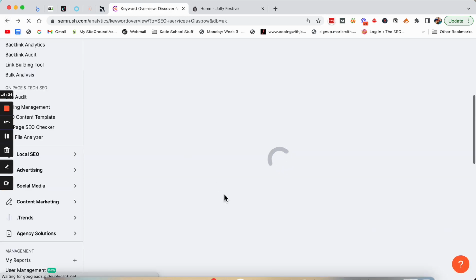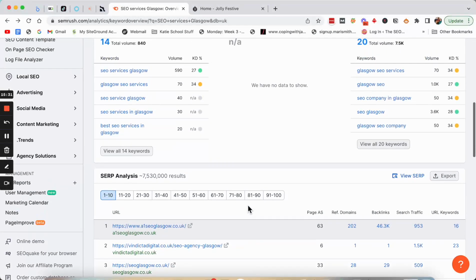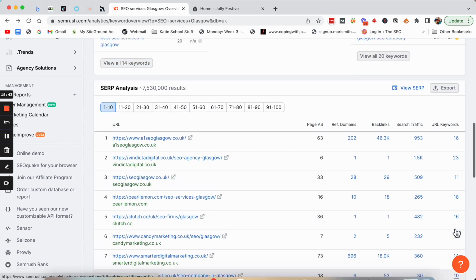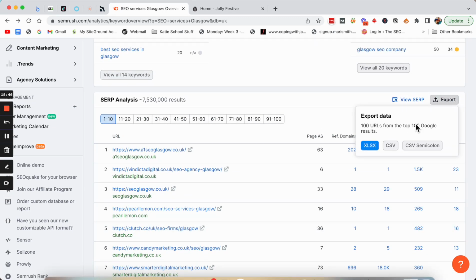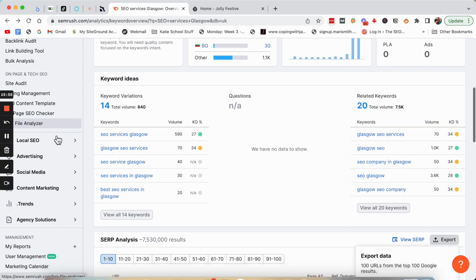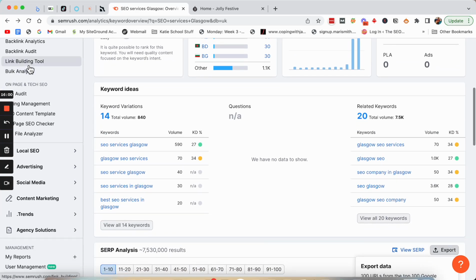And then down here you've got the SERP analysis, so what's ranking, the page authority of what's ranking, how many referring domains, how many backlinks, percentage of search traffic, URLs, just a wealth of information. And like everything else, you can export that data to whichever is your preferred method, and it will give you 100 URLs for you to then analyse. So another way of carrying out competitor research.